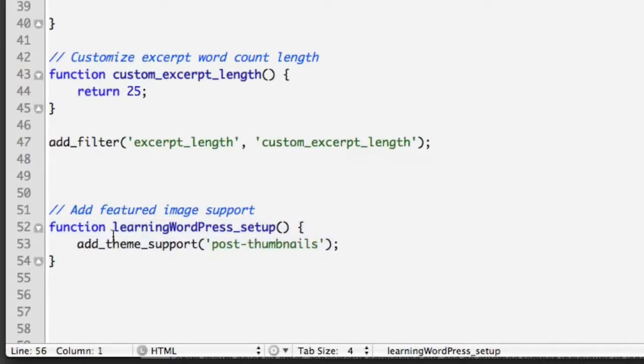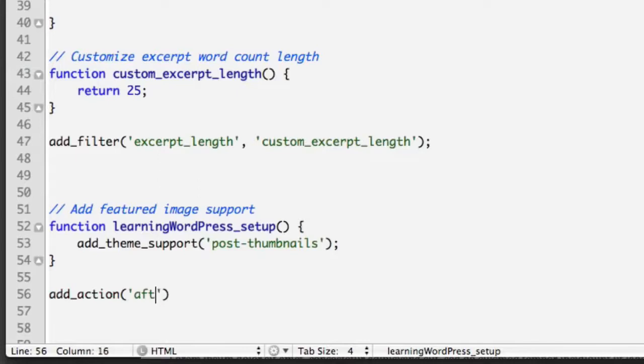The reason we're doing this is so we can call this function at the precise moment that WordPress prefers. So now we can say add_action. When do we want this function to run? After setup theme.